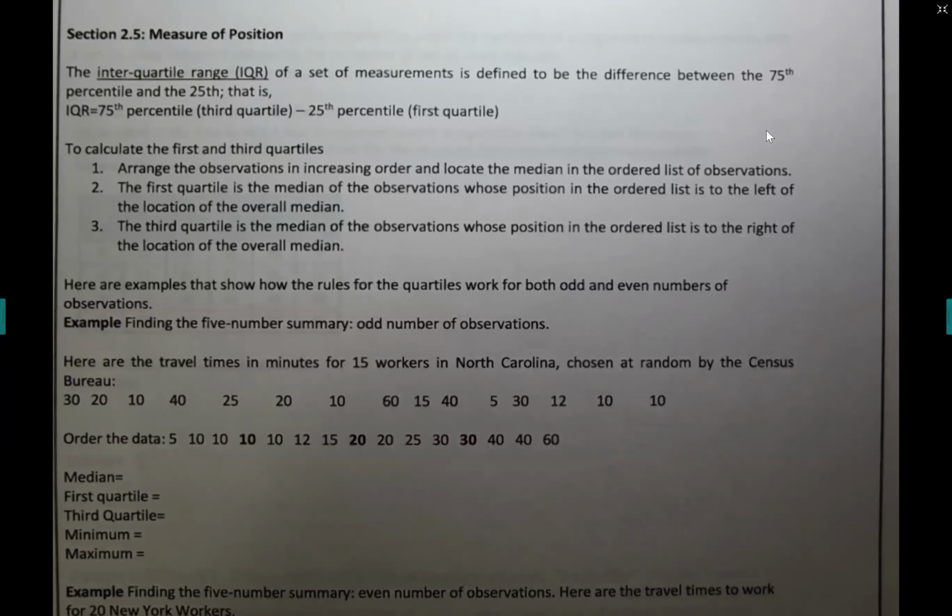This is section 2.5, guys. It's measures of position. There are 5 numbers that you will be asked in the homework online to find when you do this section. The 5 number summary are the median, which you already know, the minimum value, which you already know how to find, the maximum value, which you already know how to find, and there is another value which is called the first quartile and the third quartile, which I'm going to explain to you in a second.